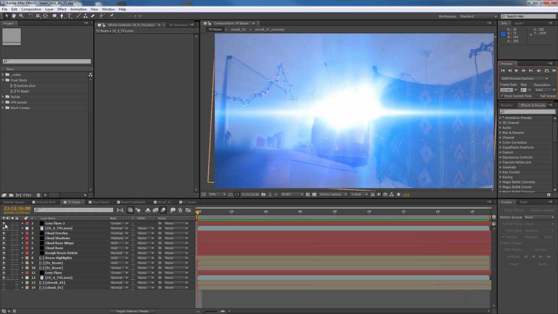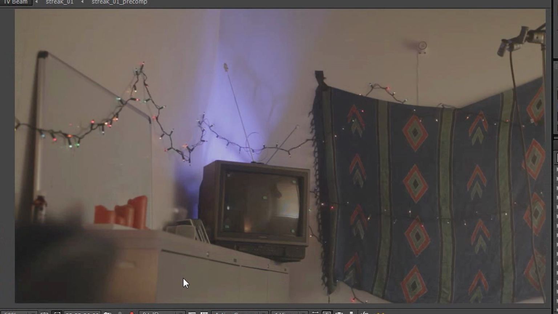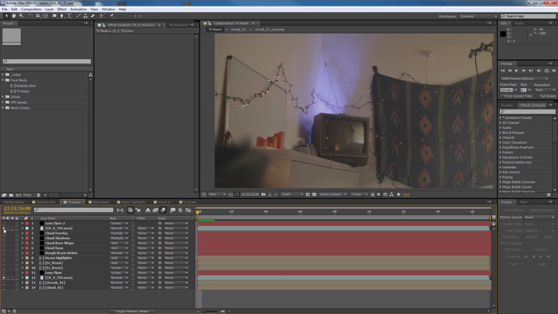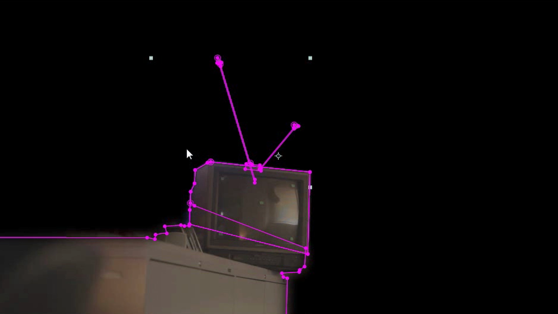So let me turn a bunch of layers off here so you can really see what's going on. Okay, so this is the base shot. This is the shot I got from Justin. You can see that there's actually still two layers turned on. This is a duplicate of the same shot. The reason for that is that I know that I wanted the beam to look like it's a little bit behind the TV. So this second layer here is really the background, and the first layer is just the TV masked out. I masked out the antennas too, so they sat in front of the beam a little bit.